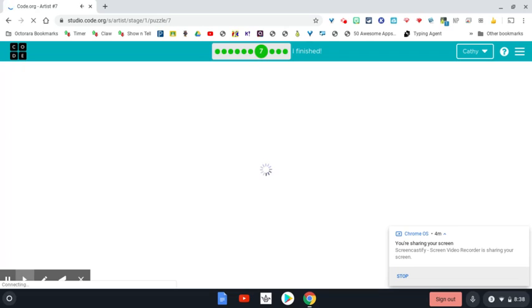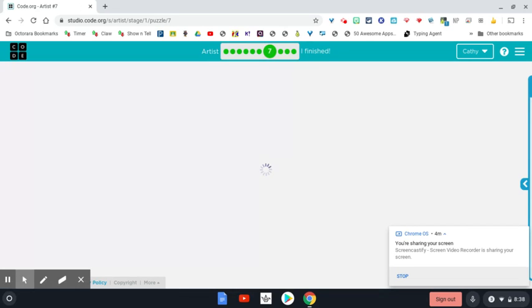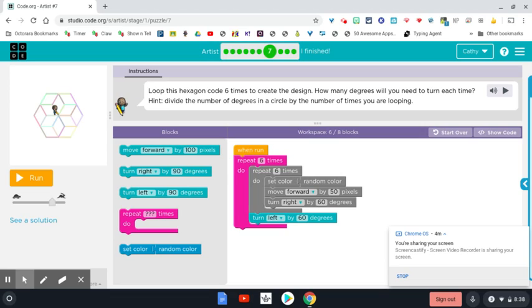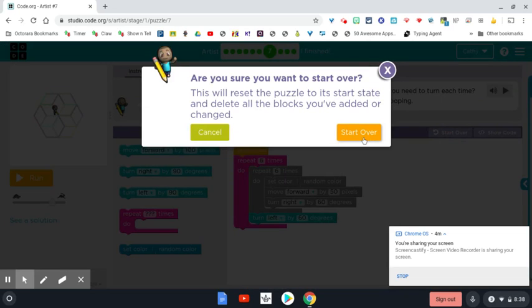Okay, level 7. What do we have here? Okay, oh, that looks really tricky. Let's read the directions. Loop this hexagon 6 times to create this design. How many degrees will you need to turn each time? Hint, divide the number of degrees in a circle by the number of times you are looping. So let me click start over.